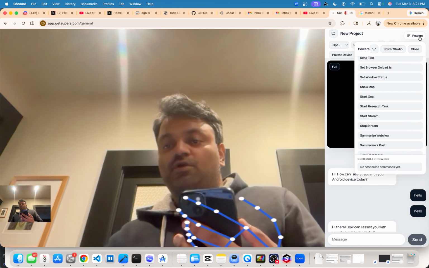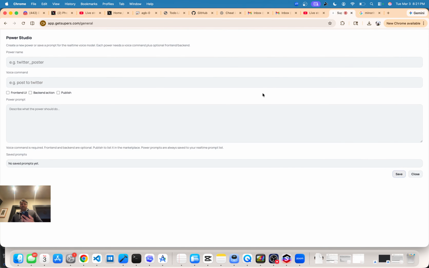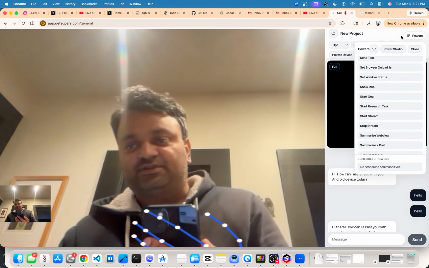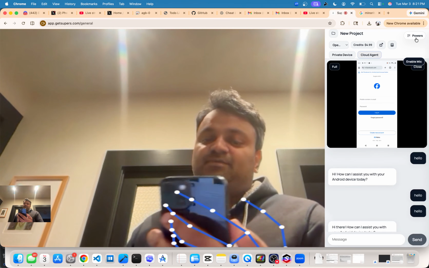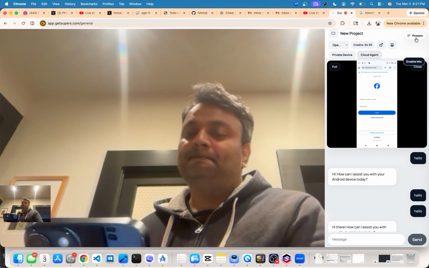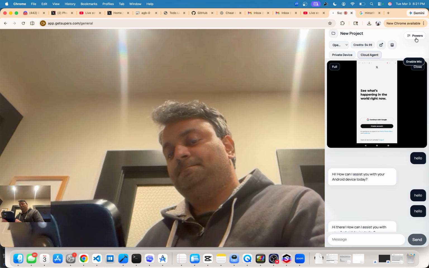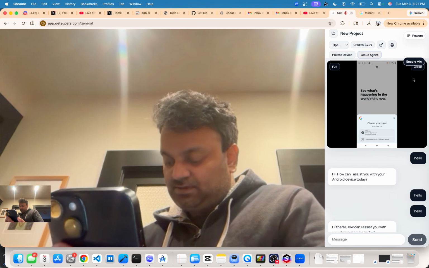You can also do multi-step things. To do more complex multi-step things, you want to go to the Power Studio and describe them there. We'll get into more details on how to build powers later. But that's essentially how you do it. You just talk to it and tell it step by step. Like you can say, for example, open Twitter.